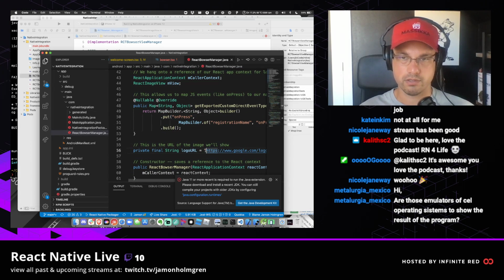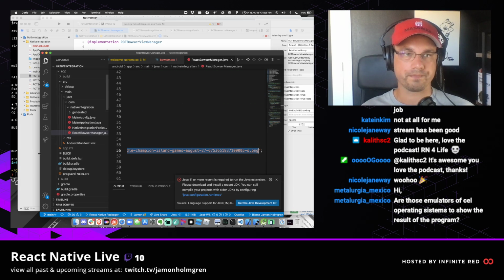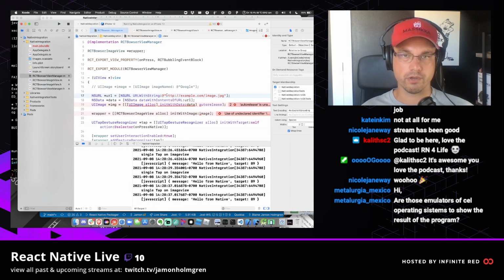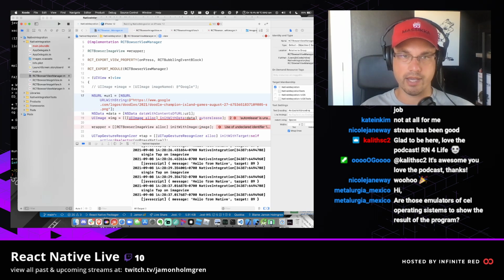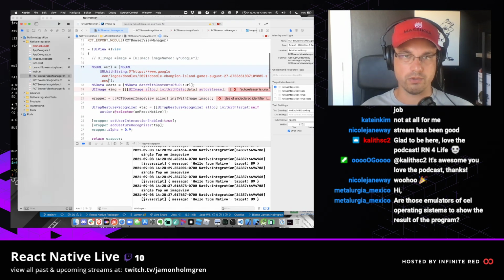There it is. Google. There we go. So we're going to replace this with that. And then we don't need auto release anymore. That's old school. That's very old school. Back in the day, you used to have to auto release. Okay, so wrapper init with image, and then this is okay. I just need to rename this to image.